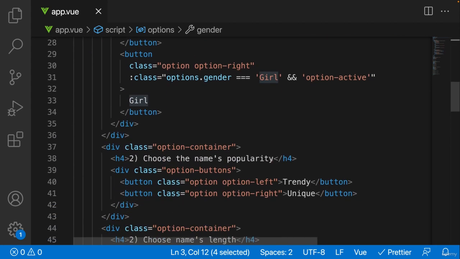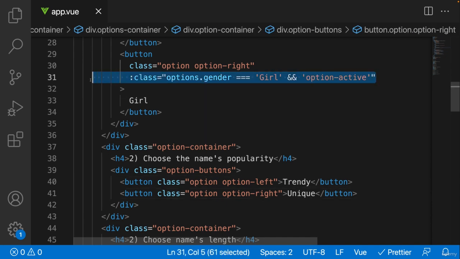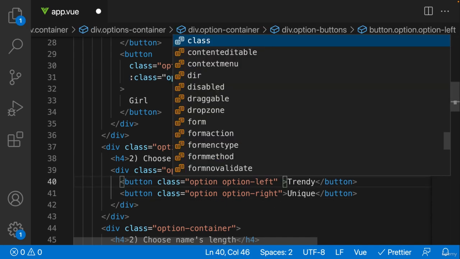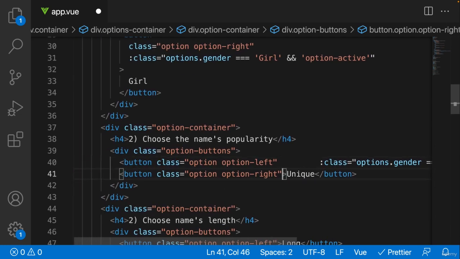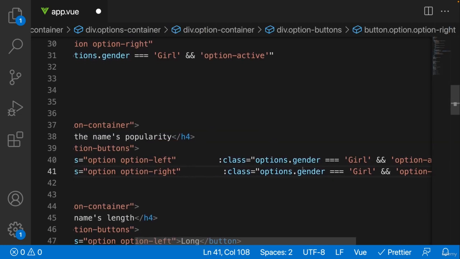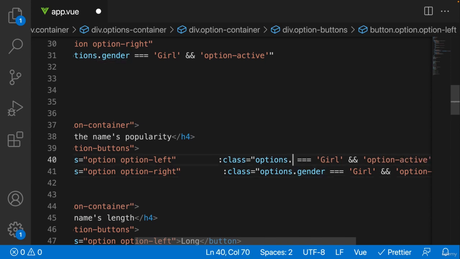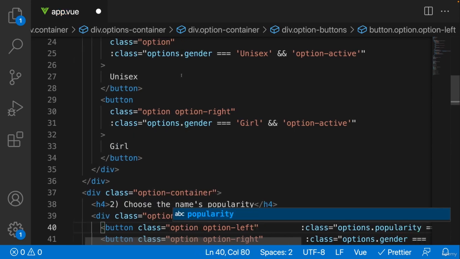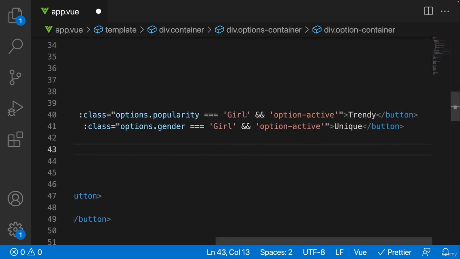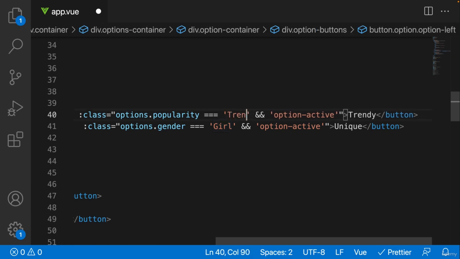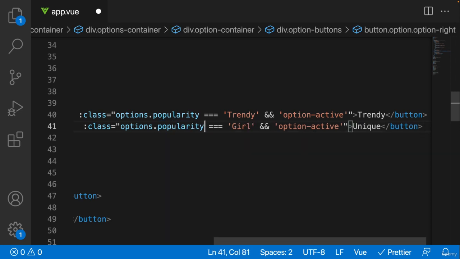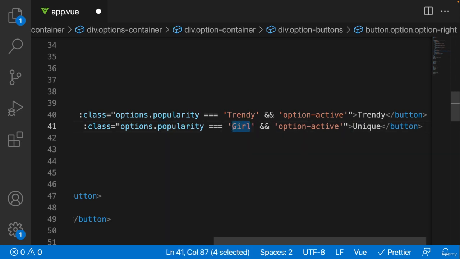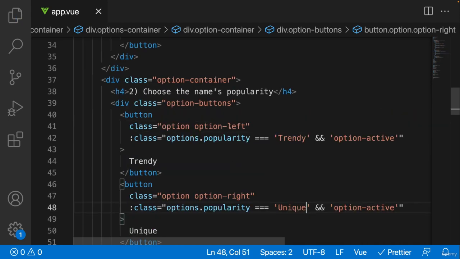Let's actually apply these to the different buttons as well. So the trendy and unique buttons. So let's just grab this. And let's go here, paste that in. And then let's go over here, paste that in as well. We're going to say if the options dot, and what was it? Options dot popularity. If that is equal to trendy. And then over here, we're going to say options dot popularity, if that is equal to unique. Let's go ahead and save that.